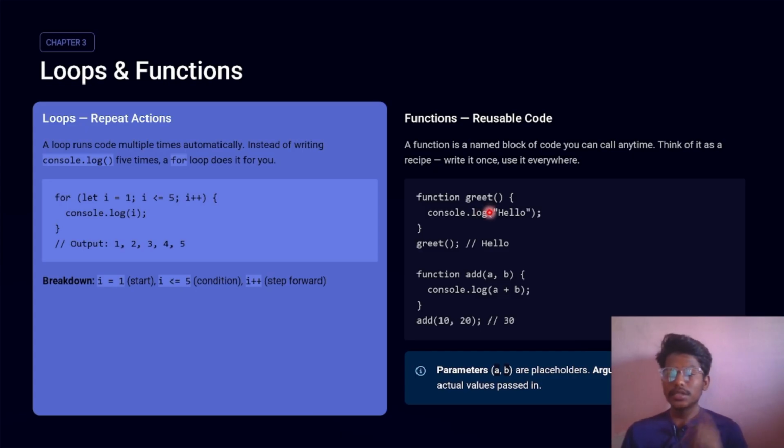See here, greet parentheses. There are no values, no parameters in the parentheses. Next, the curly braces open. In that curly braces only console.log hello. This hello is stored in the greet function. When we use greet, it will print hello directly. Here we can use it like this.